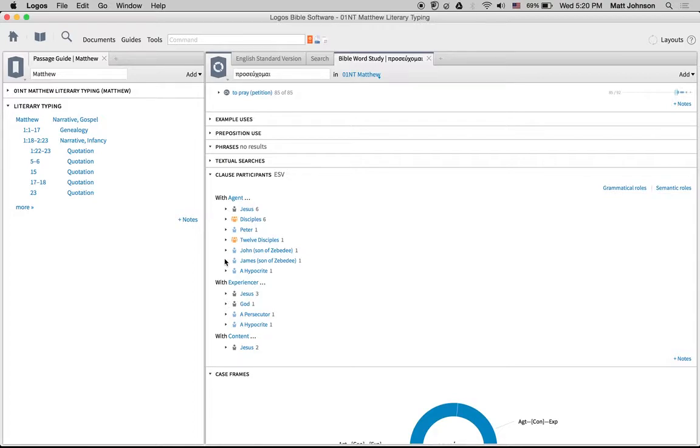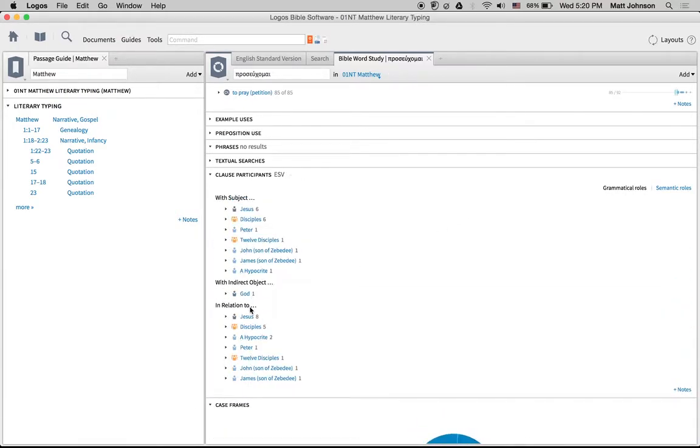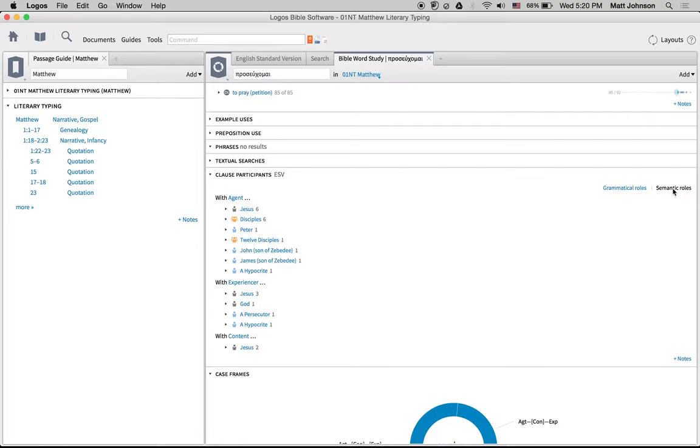So when we look at these, there's two options. Under clause participants, there's grammatical roles and there's semantic roles. Grammatical roles is like object, subject, indirect object in relation to. That's one way that we can structure it. The way that we're going to do it is the semantic roles. Semantic roles is a type of tagging that Logos has added, that a couple of scholars came up with, that gives a more descriptive way of how the language interacts.